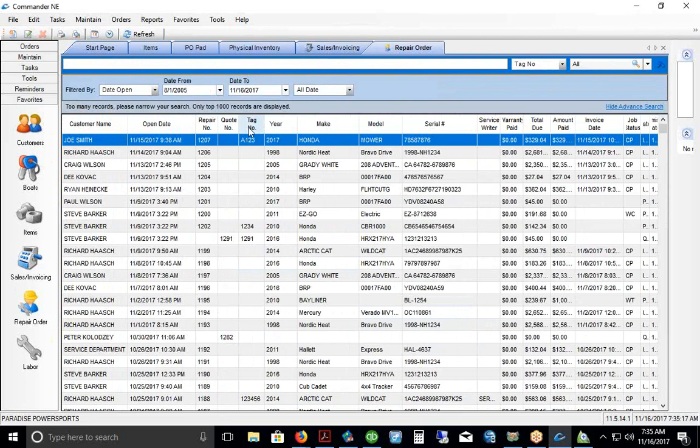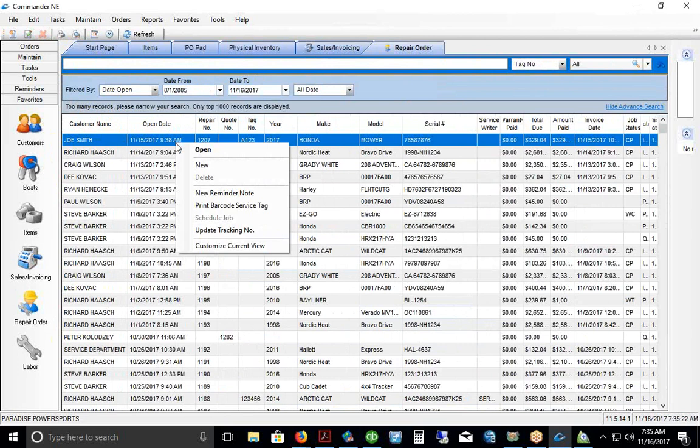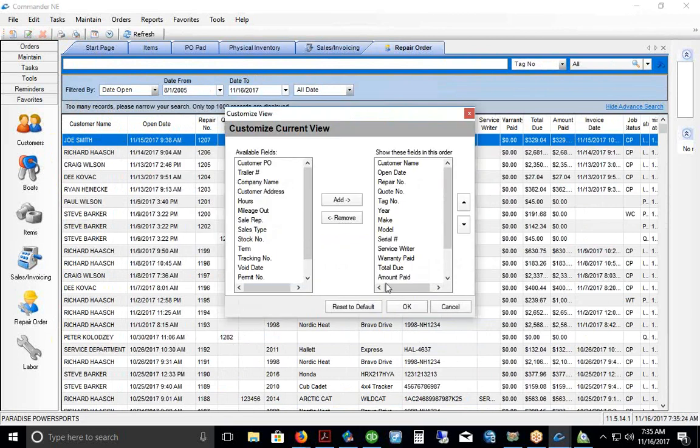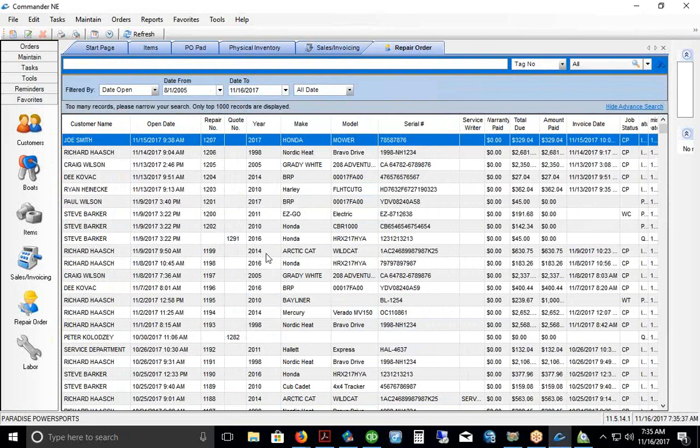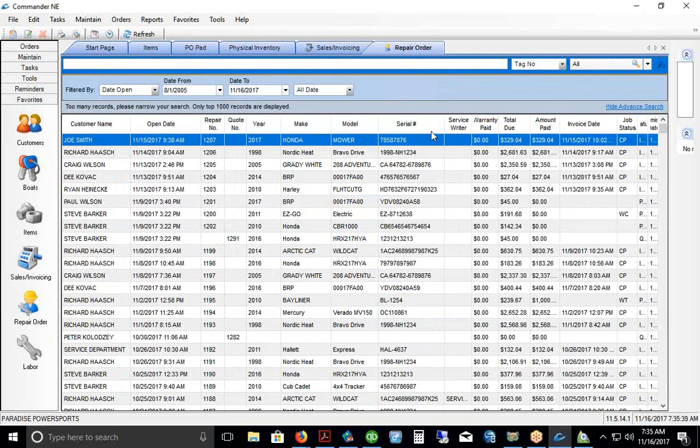So yesterday we were doing a demo with somebody that wanted to use a tag number for equipment, and we added a column. But I can right mouse click here, customize my view, add and remove whatever fields I don't want on the screen, and I can customize what I want the screens to look like. So if you like your invoice date over on the left and not on the right or whatever, you can do pretty much whatever you want to in these grids and customize them the way you want them to look.